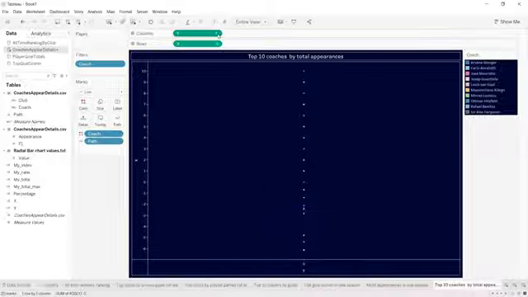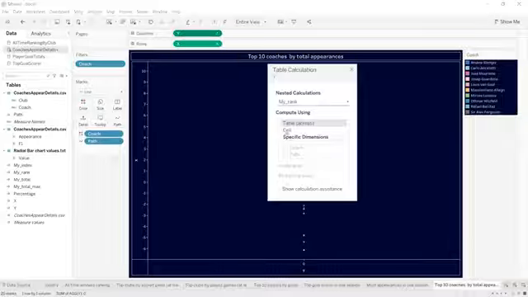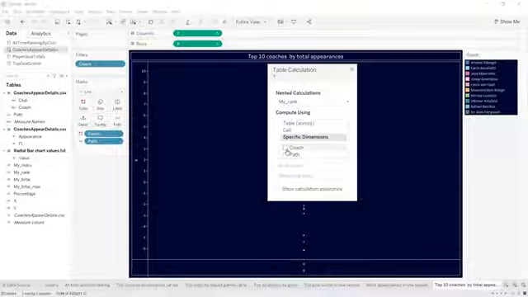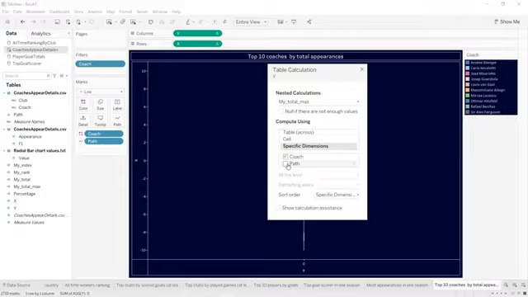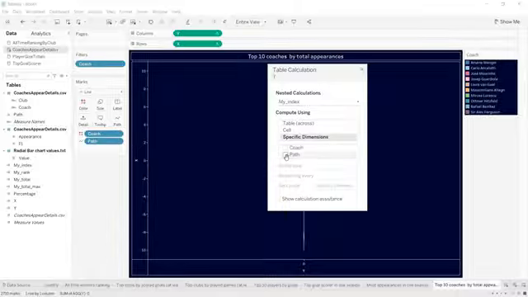We do the same thing for the Y. So my rank for different coaches, my total max both coach and path, for my total along the path, and same thing my index along the path.